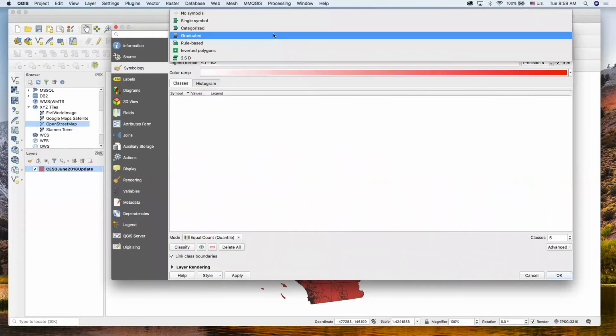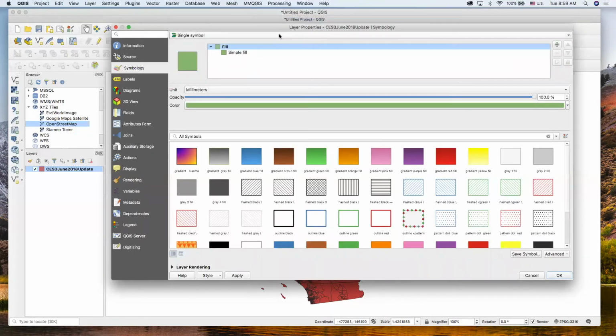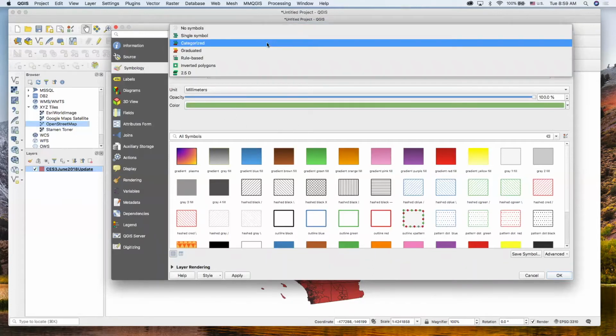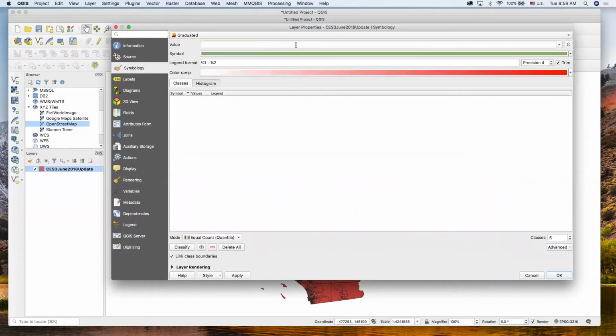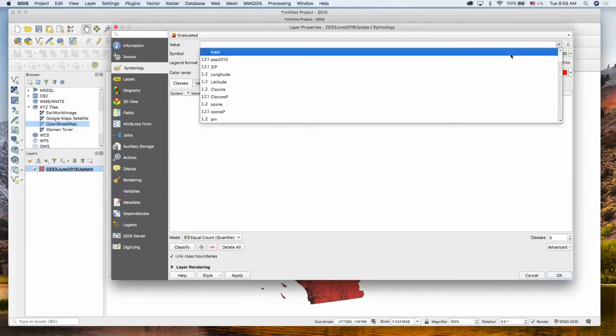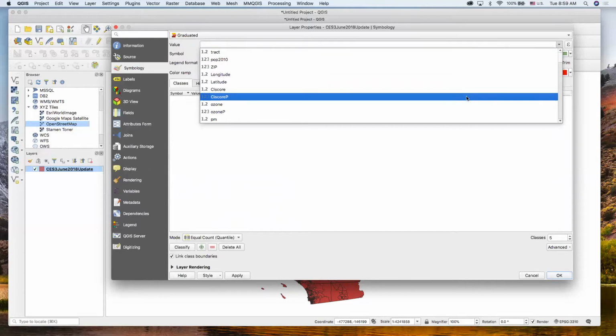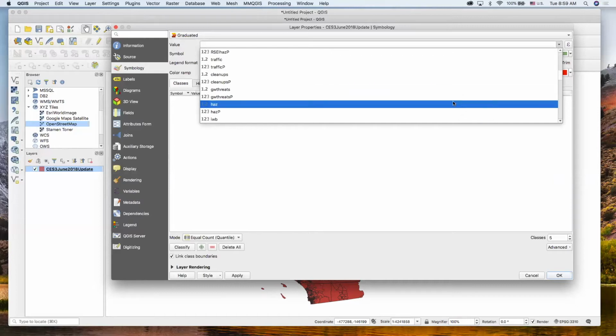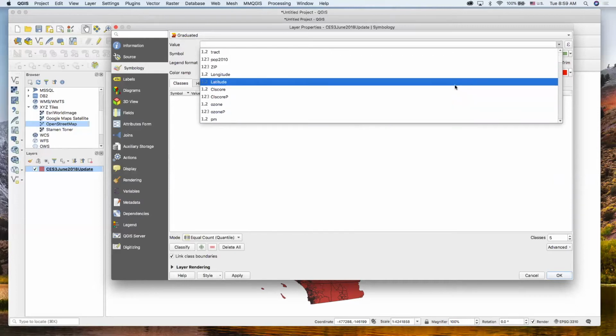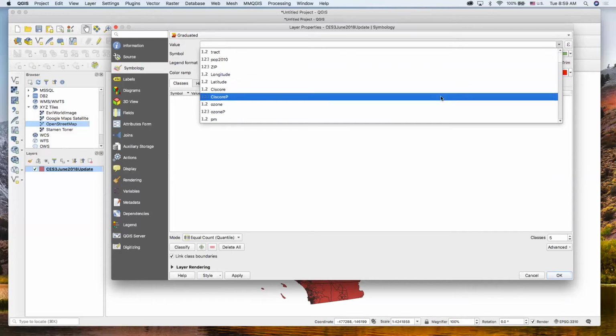Okay, so I went from single symbol to graduated, and notice that QGIS is default coloring these symbols, but we're going to change that. Now I want to select the attribute, the variable that I want to show on the map. And that is the CI score in percentiles. So I could choose any of these other indicators, but I'm choosing to use their composite score, and I want to use it in the percentile format.